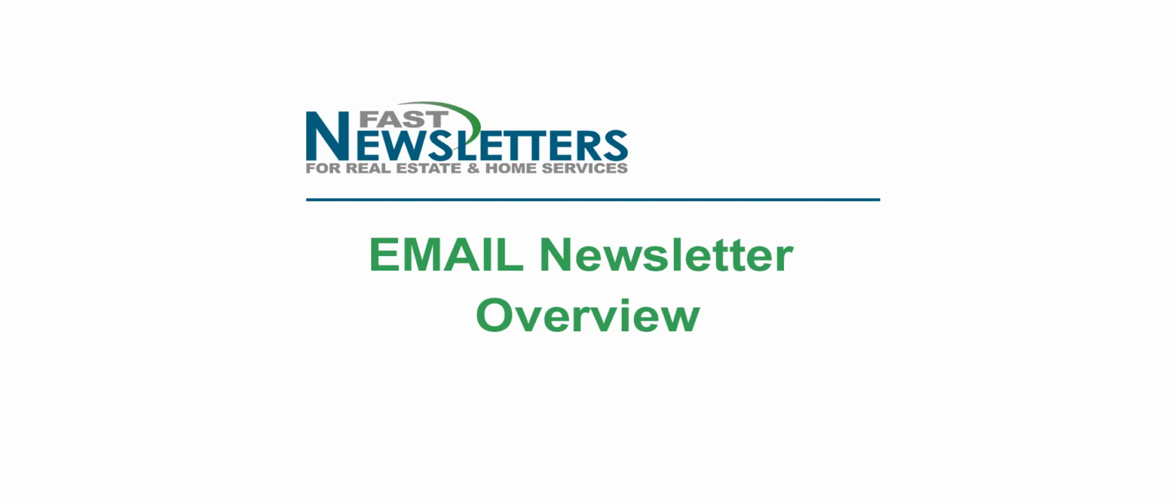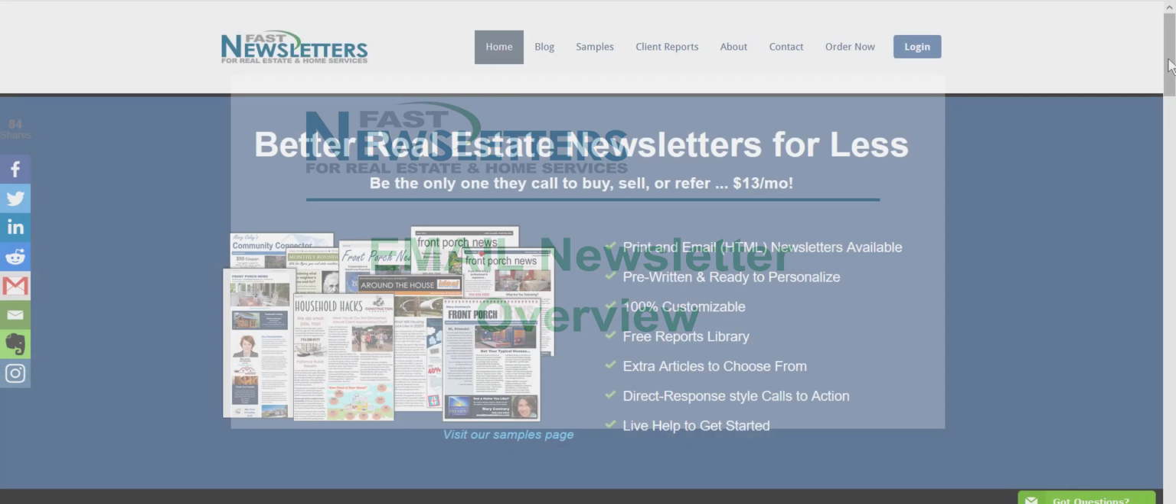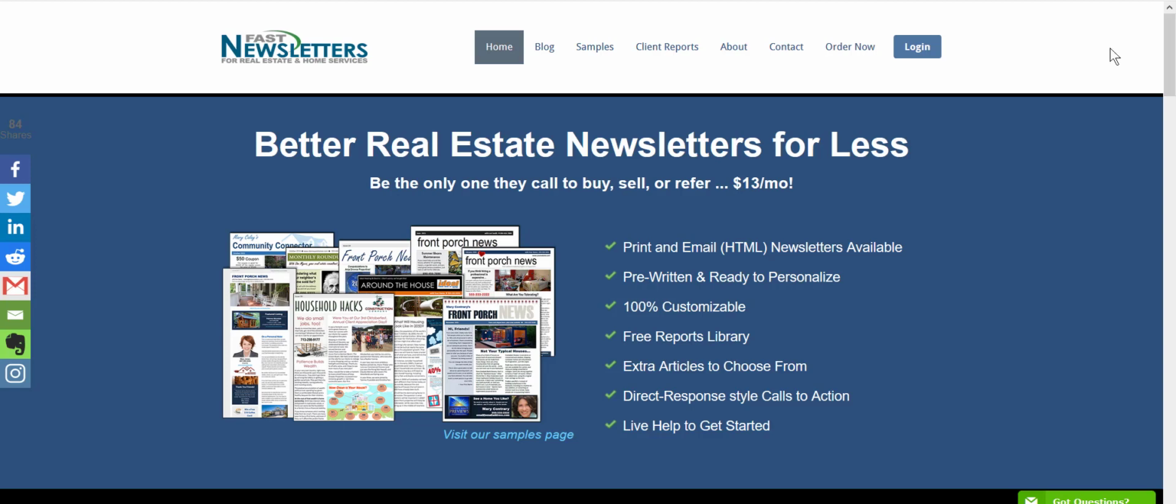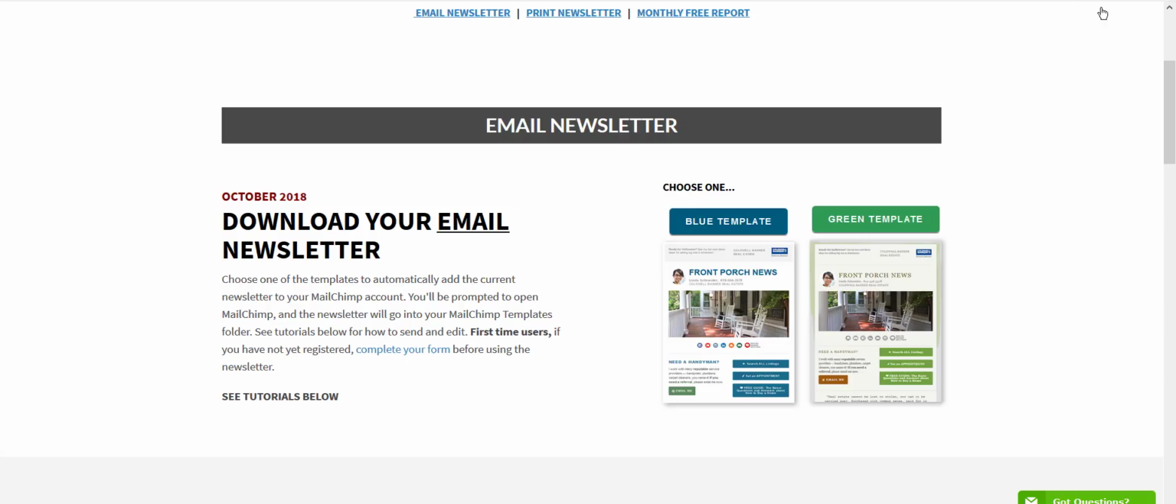This is going to be a fairly quick overview of how to use the email newsletter from Fast Newsletters. You'll start by logging into your account here at the top right button from our homepage, fastnewsletters.com. Once you've logged in, you'll be taken to your downloads page.